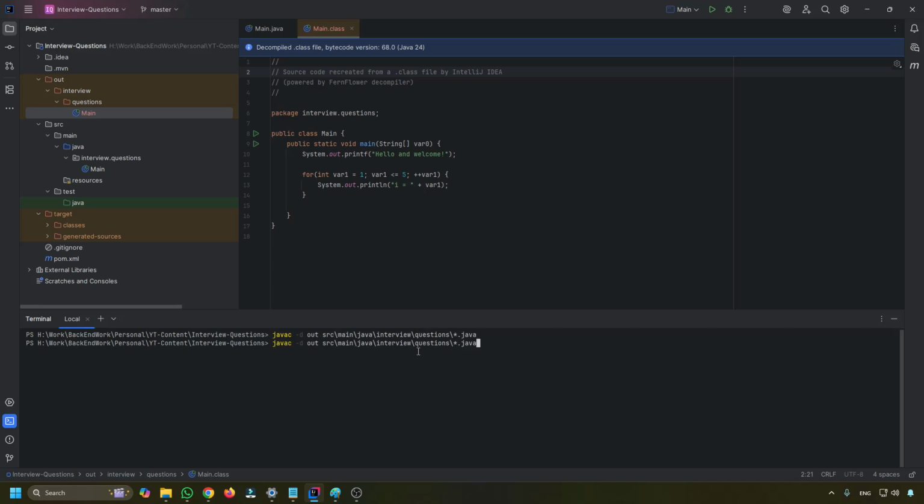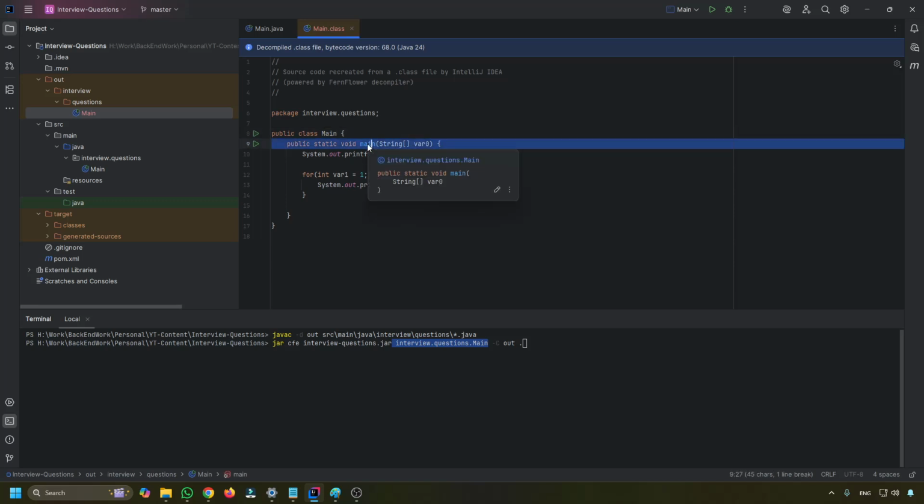So what we're going to do is make a jar file here. CFE means we're going to be creating a file, and this file has an entry point. The E is for entry point. The entry point for us is this class. This class has the main method which is going to be responsible for our entry point, and the file name for the jar that we're going to be using is this one.